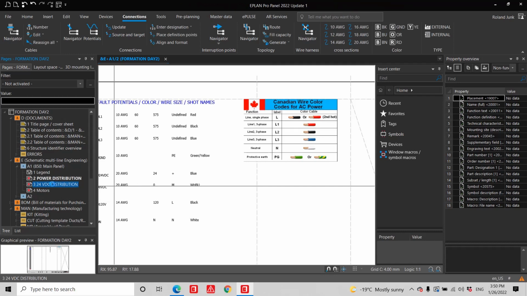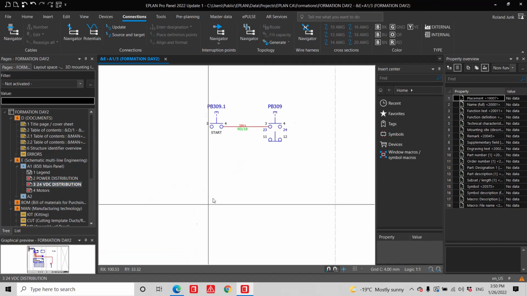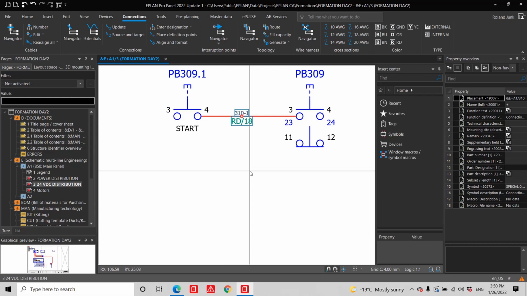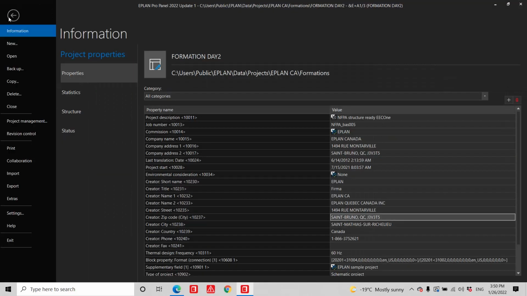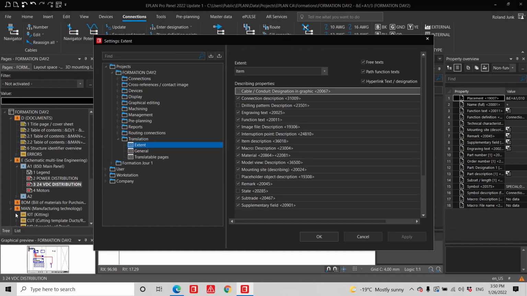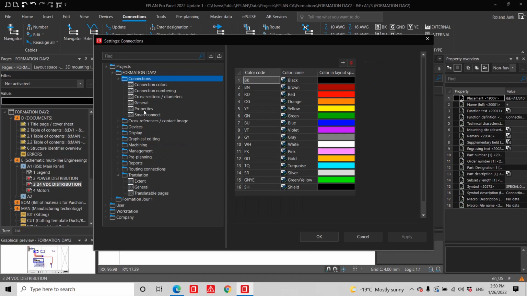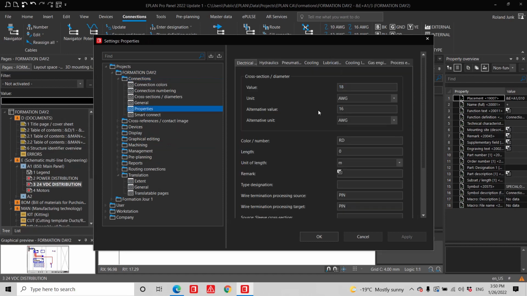Now, eventually, you will come down to a fact that you have a wire like this. By default, it picks up some sort of a color. Where does that color come from? Well, initially, when you look back into your project settings, for each project, you have a connection property tab. This property here assigns a default value, a default cross-section diameter, and it also a default color.